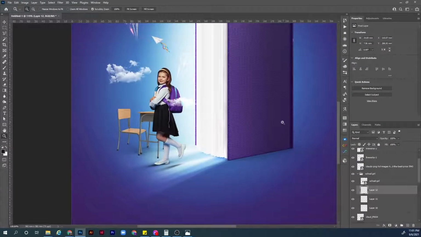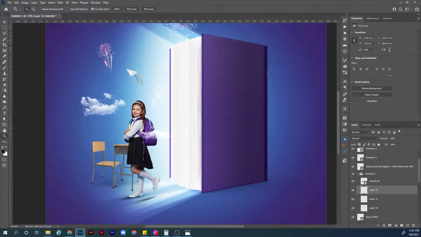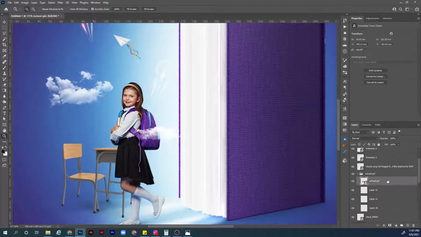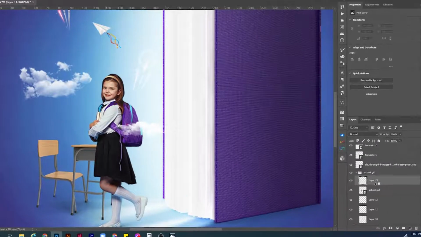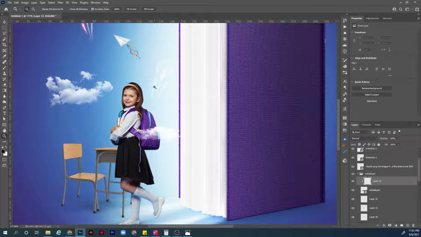Okay, now let's make the girl interact a little bit with the light. How we can do this? This will be in two steps. First of all, choose the schoolgirl layer, create a new empty layer, hold Alt and hover between the two layers to get this icon. Click. Now we have a clipping mask.